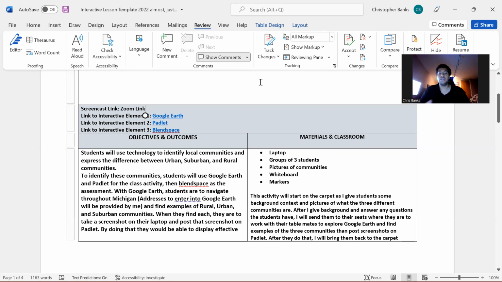They'll be using Google Earth to find these communities and taking screen captures. Then they'll be posting the screen captures into Padlet, where they'll be having group discussions. After their group discussions, they're going to go to Blendspace to take a short 5-question assessment on all of it.